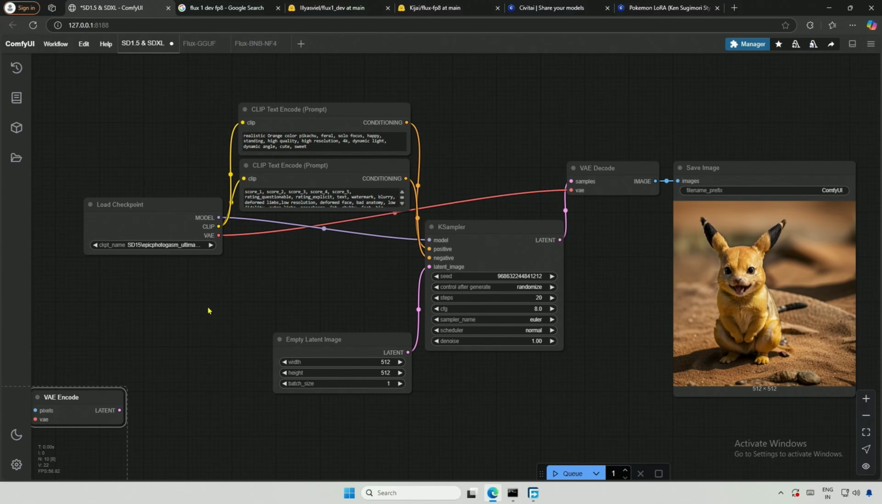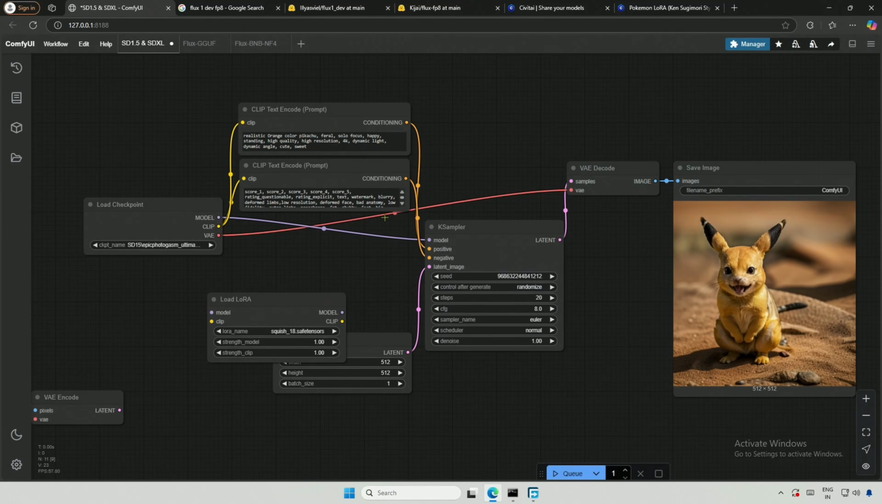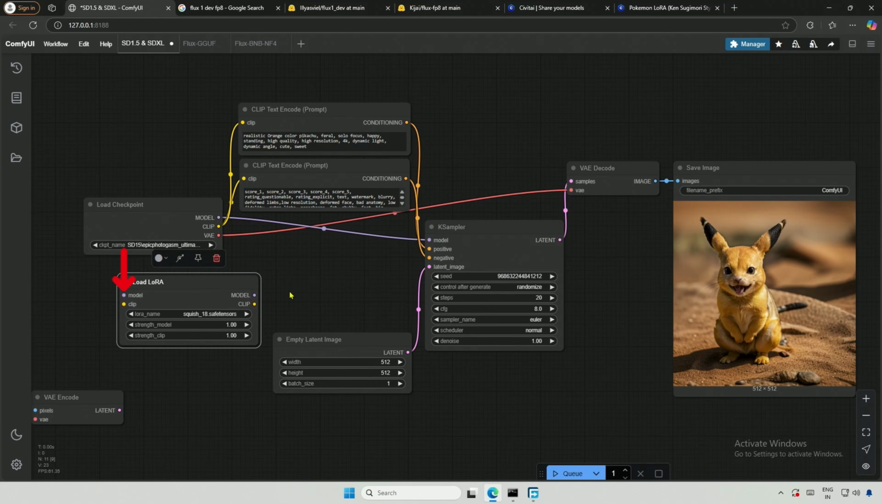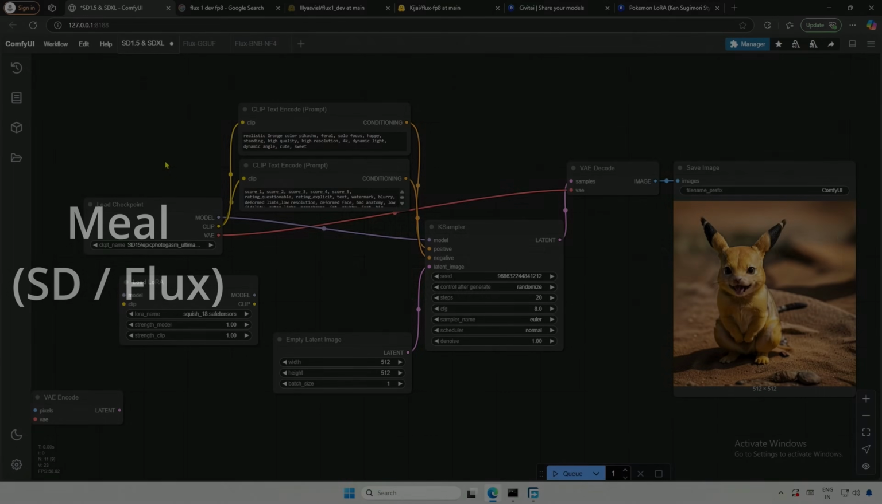Now, to use this LoRA, I will double-click on an empty space and type LoRA. This Load LoRA node will bring the LoRA into this workflow. The inputs for the node are the model and the clip, while the output on the right remains the same. You may ask why the output is unchanged. Think of the stable diffusion model as a meal, with the LoRA acting as a few spices to enhance the flavor. After using the spices, your food still remains a meal, so the output remains the same, with the LoRA serving as an extra enhancement.